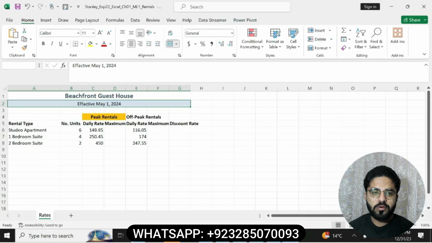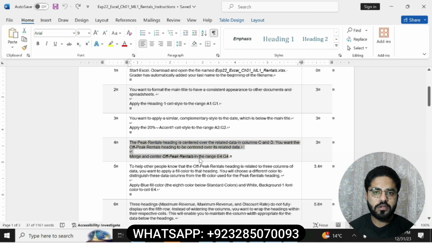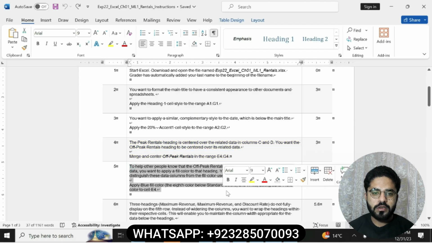Move to the workbook. First, you will have to select the range, this one. Then click on this, Merge and Center. Now move to the next question, question number 5.